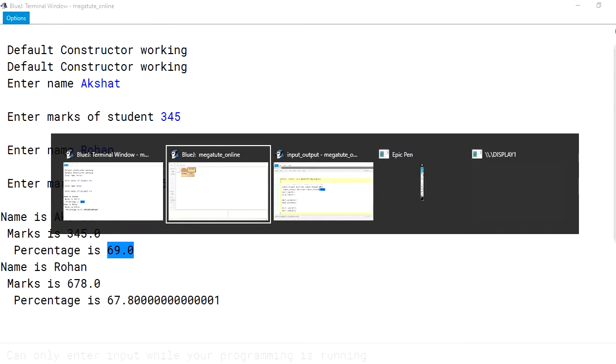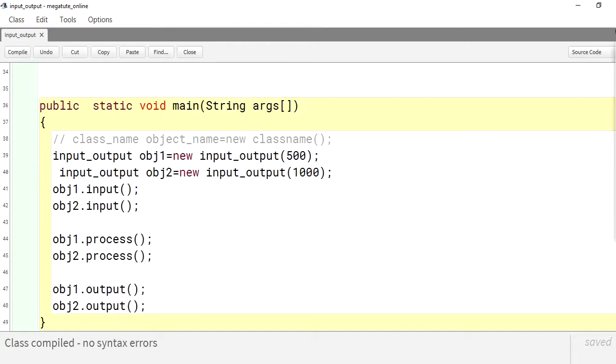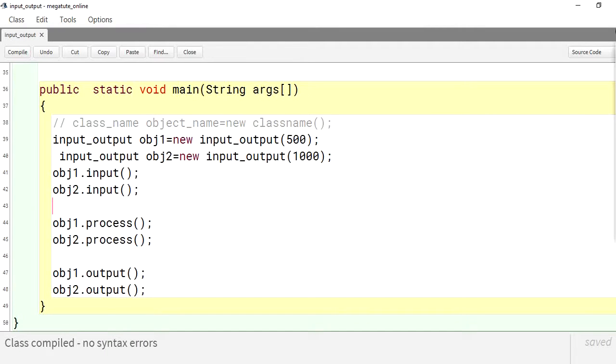All right, guys. So I think now this constructor has been made clear. You would have understood this well.